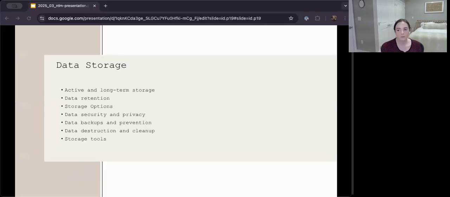All right, so in this section, we'll review some recommended data storage workflows. We'll talk about migrating data from your active to long-term storage, what some of the rules are related to data retention and archiving, what storage options are available through FASRC, how to keep your data secure and backed up, and then as you're finishing up your project, how you can engage in data cleanup efforts.